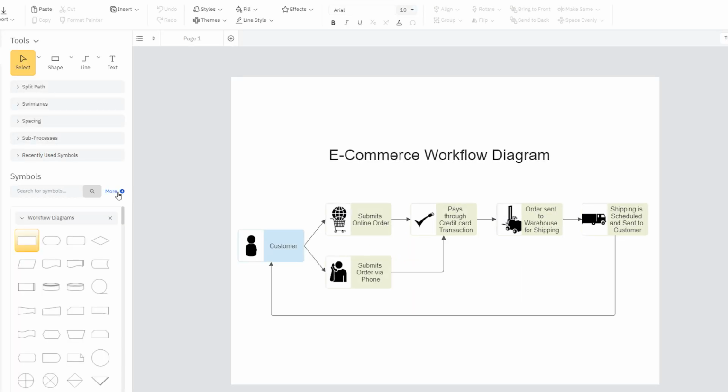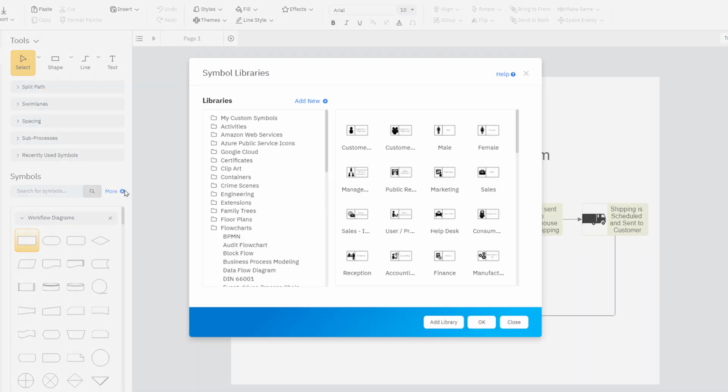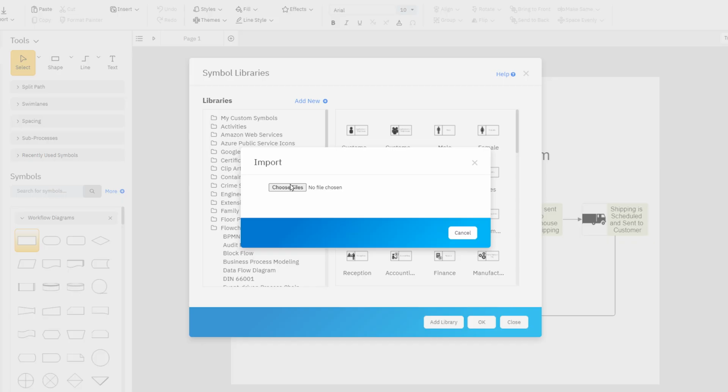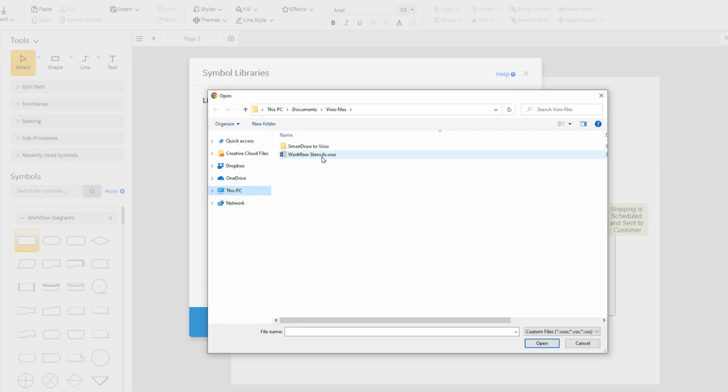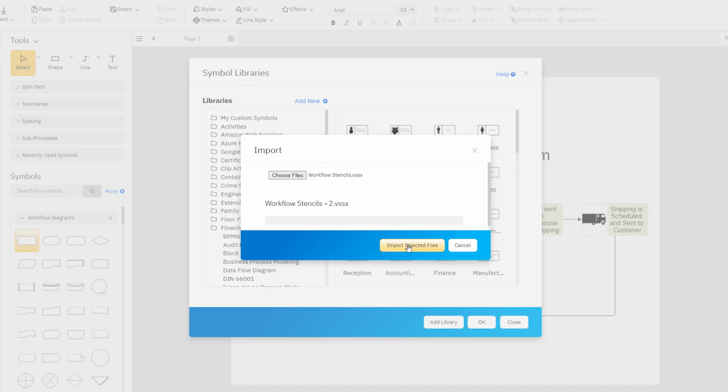To import Visio stencils, click on More in the Symbols area of your Smart panel to the left of the drawing area. Next, click on Add New in the Symbol Libraries dialog and choose Import Visio Stencils. Browse for any Visio stencils that you want to import. Select the file or files you want and click Import Selected Files.